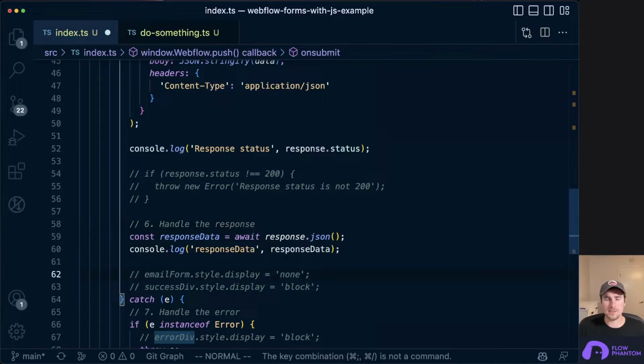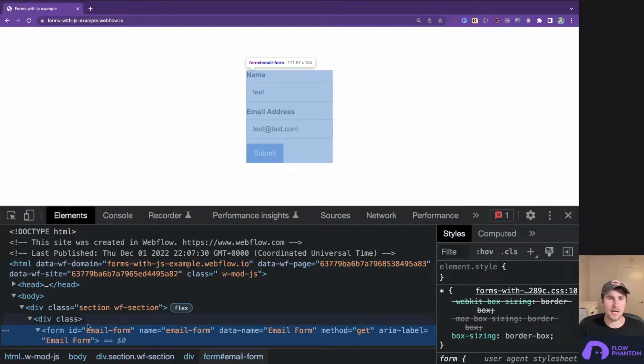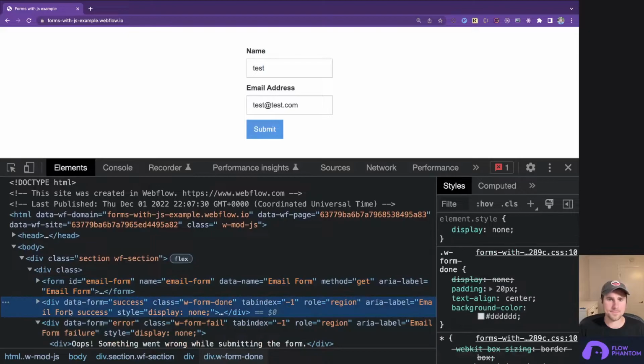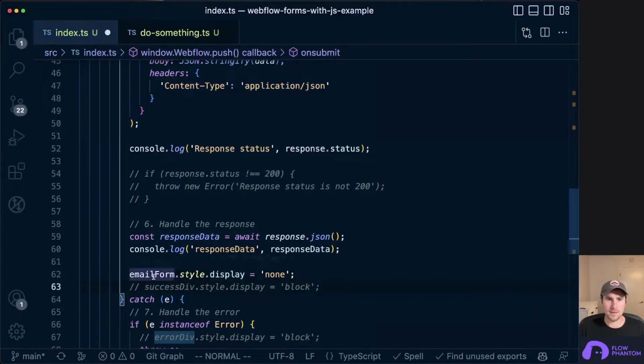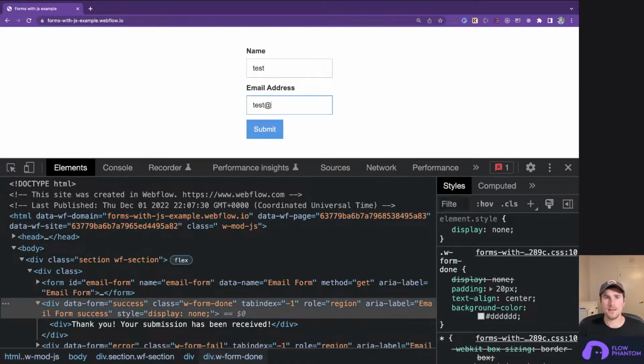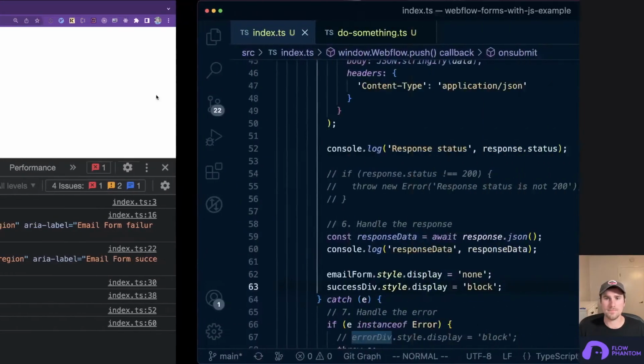Then all we're going to do is take the email form, which is this element. We're going to hide it, and then we're going to show the success element. So we're going to set the email form element to display none and the success to display block. Now let's go ahead and resubmit. Great. Now we're getting that element showing like we normally would with any kind of Webflow form.